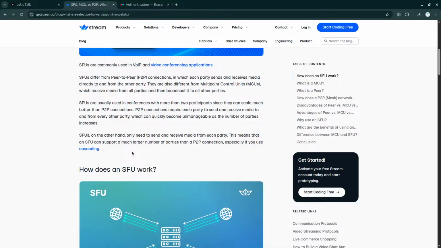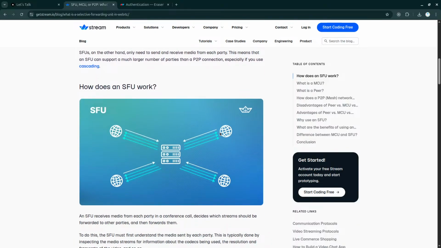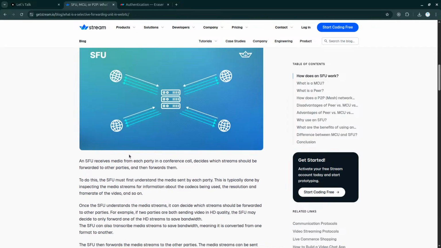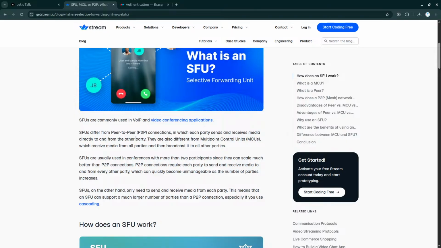MCU, SFU. So what happens? There are 4 clients, and they connect to a server, and then the server gets the streams from everybody and forwards the streams. This is what actually happens. I don't know the full forms, but let's not worry about them; we will be going through all these things very soon.